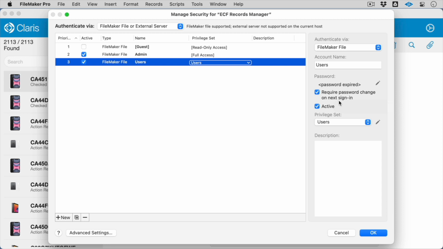This is also how you can reset user passwords if they lose their password, because FileMaker stores passwords as a one-way encrypted hash, and as a result, there's no way to retrieve passwords. So just use this method to reset the password on the account next time the user logs in.